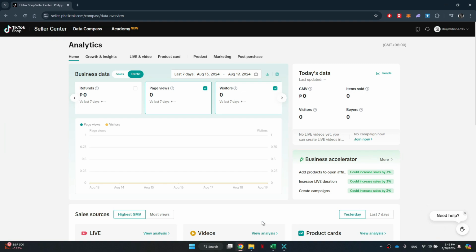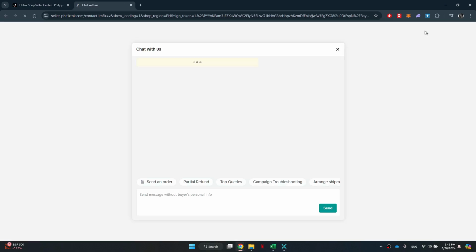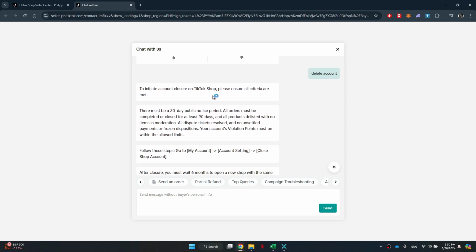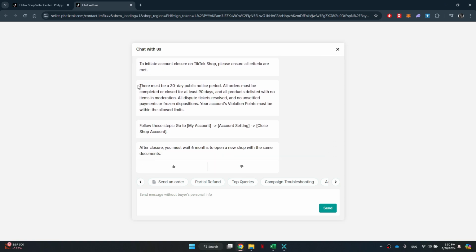Now, in order to delete your account, you just need to access the support center. For that, click on the support icon at the top right corner and a new tab will open up. Inside the support page, you just need to type in delete account. Once done, the chatbot will provide some instructions that you can follow to delete your account.